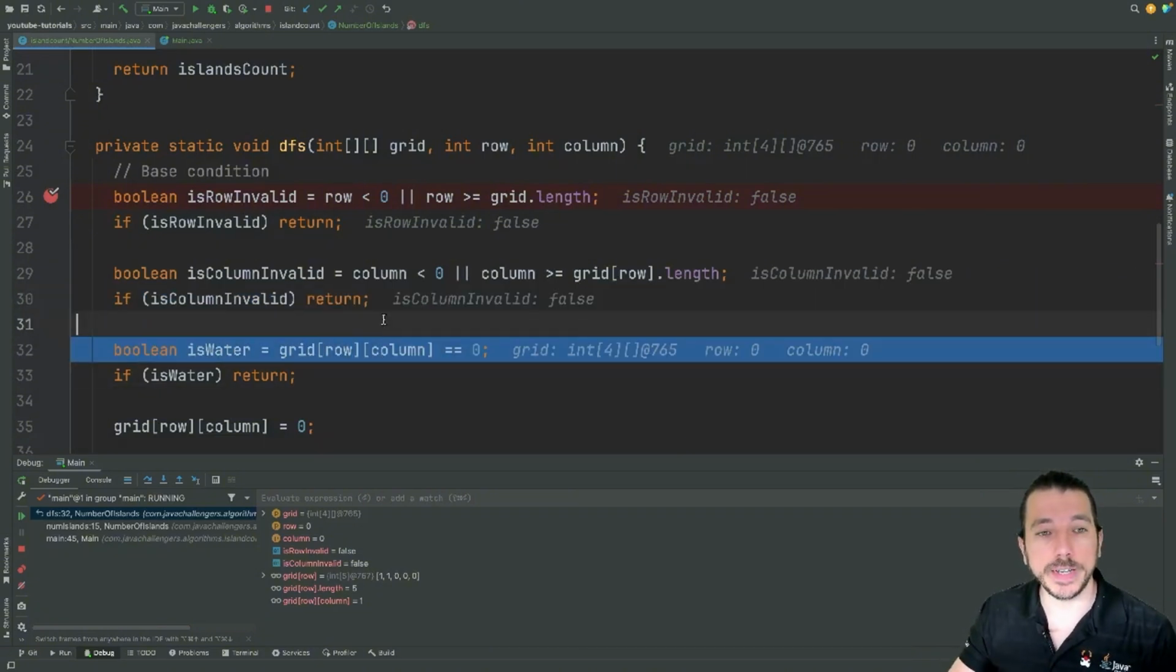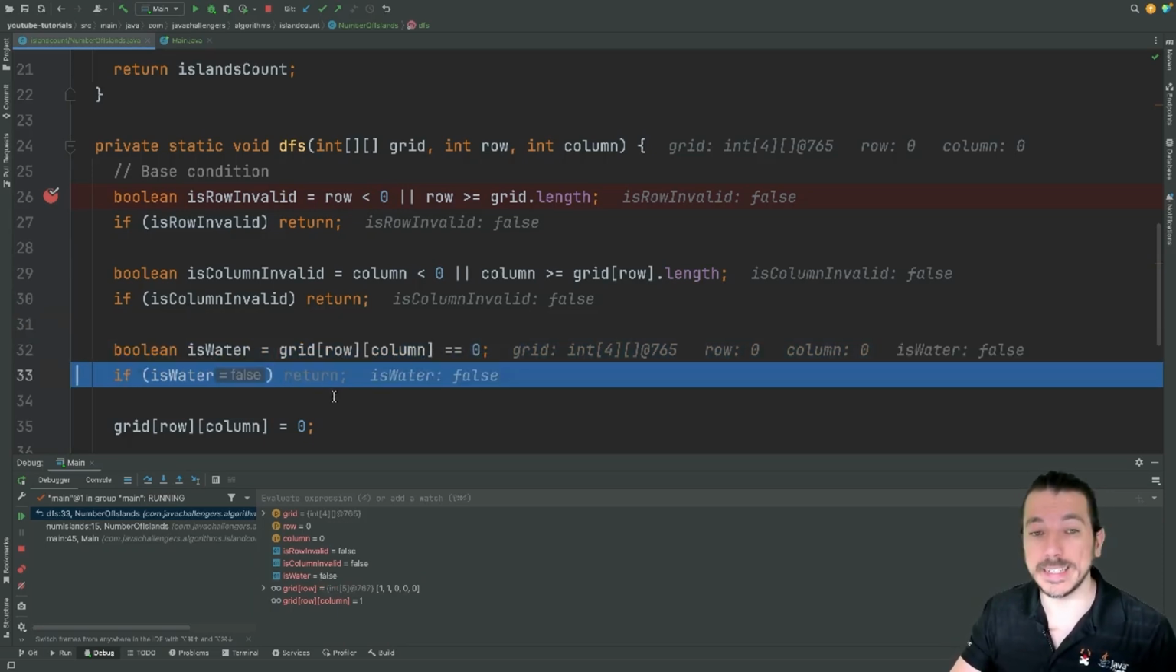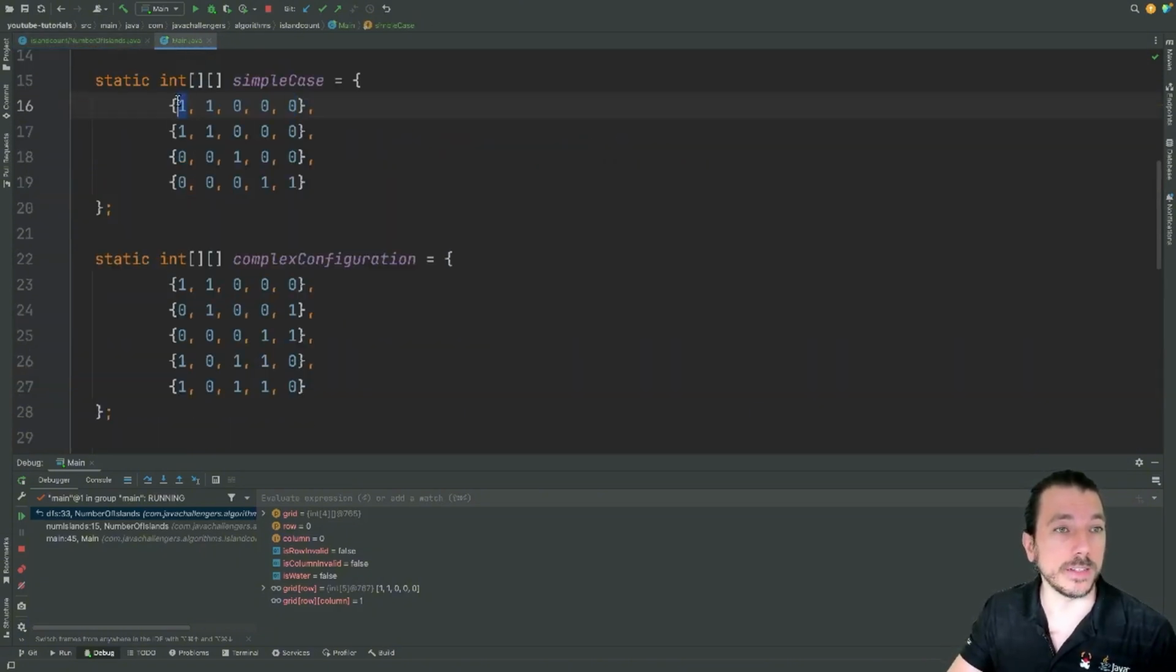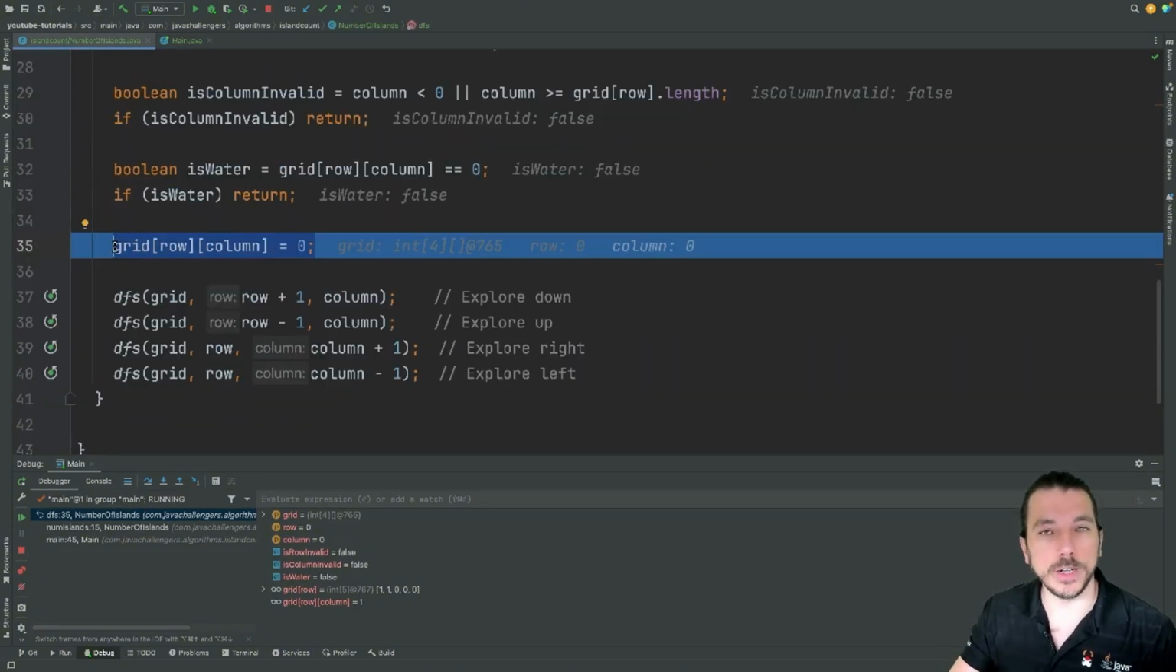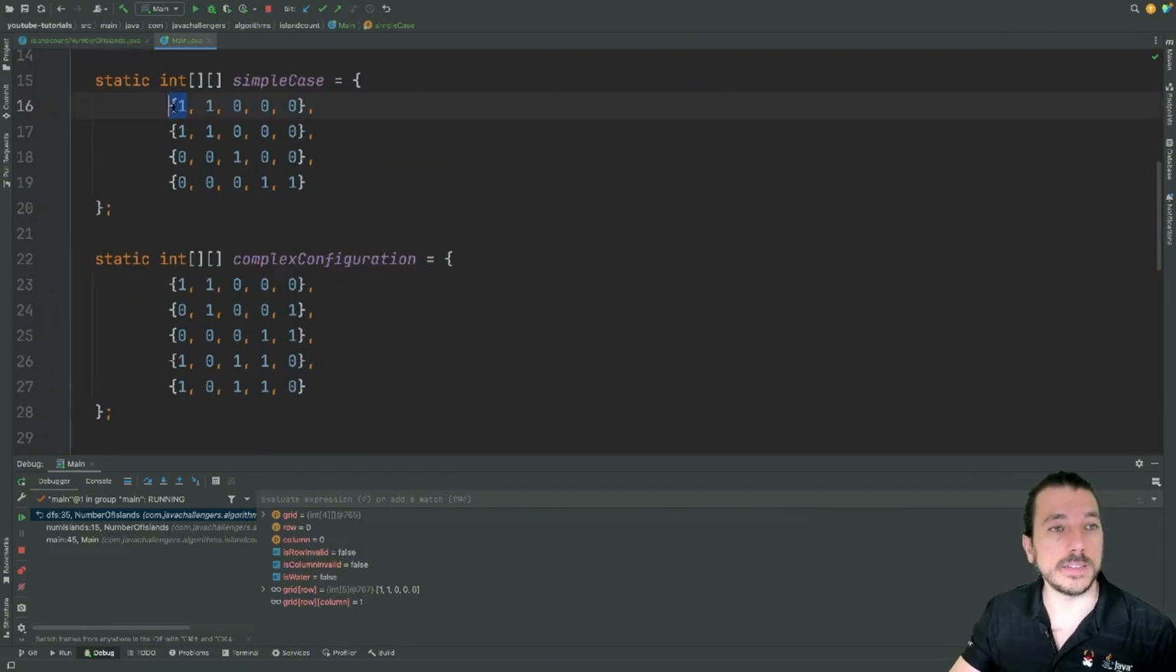And here we check if the current element of the grid is water. How can we do that? By checking if it's equal to 0. In that case, it's also false. Why? Because we are currently here. And then to make sure that we are not returning to this element, we are assigning 0 to this row and column. This means that this will become 0.